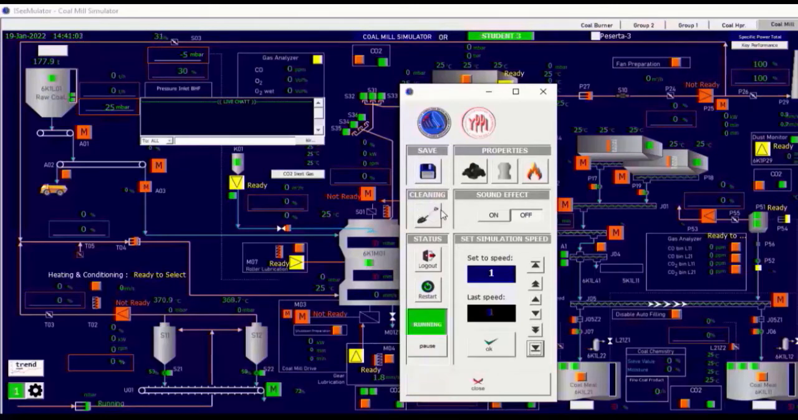Then there is a scoop button which functions to clean the material in the mill, if there is an overload in the mill, and the mill cannot be operated. Then there is the sound effect on-off button, which is the sound of the mill in operation. If you don't like it, then you can turn it off. Next there is a log out button. This button serves to exit the simulation.